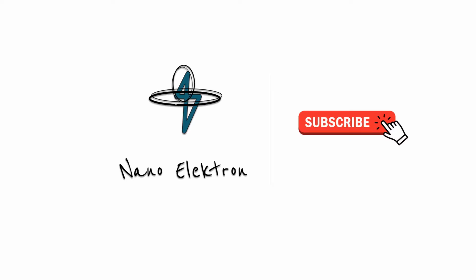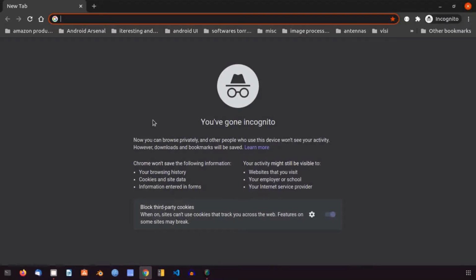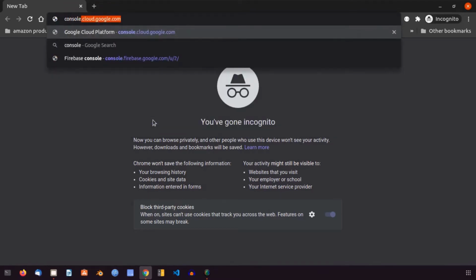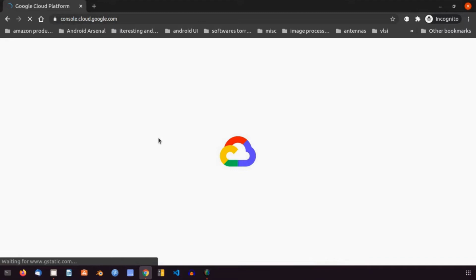Hi guys, in this video we'll be looking at an overview of Google Cloud VM instances and firewall rules, which would help us to create Docker Swarm clusters for container orchestration. Let's start by navigating to console.cloud.google.com and simply sign in with our Google account.